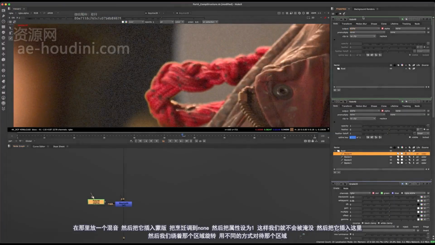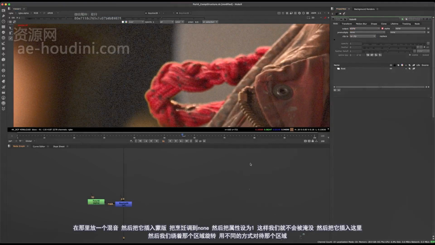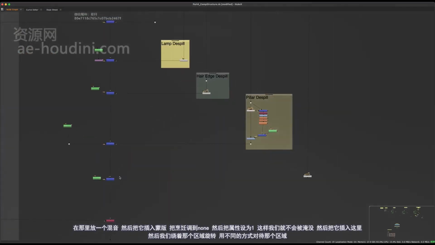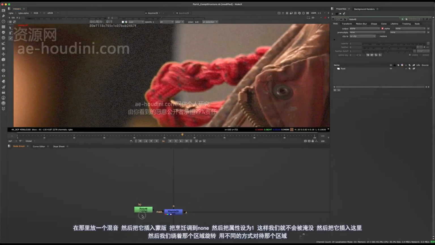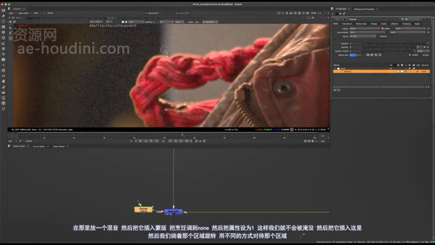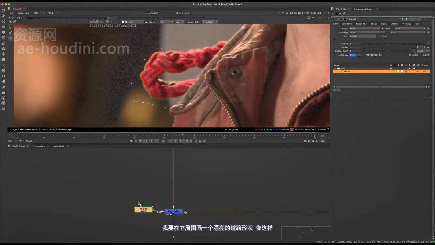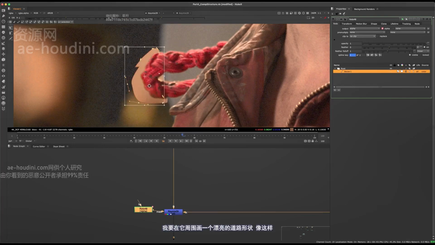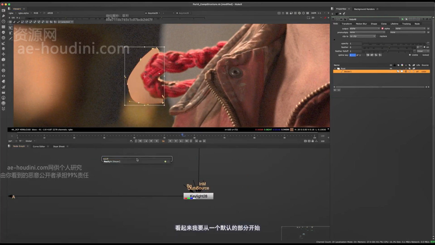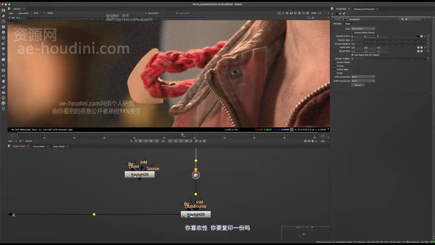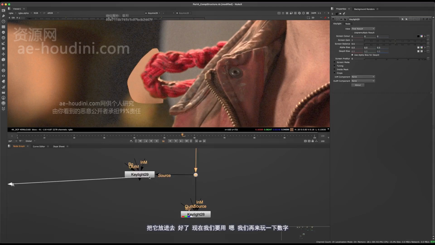Switch clip to none and set our properties to 1 so we don't get overwhelmed. And plug that in here. And then we'll just roto around that area. So we're going to treat that area differently. So I'm going to put a nice roto shape around it, something like that. And it looks like I'm going to start with a default key light. It's actually one I copied. So let me just place that.